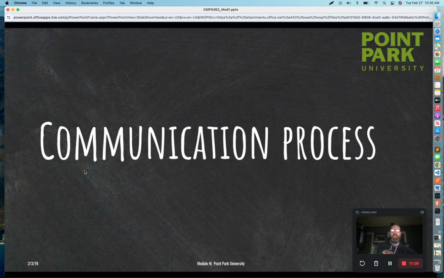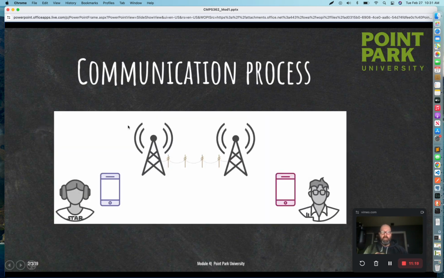Okay, so we talked about data networking. It's a system that requires hardware, software, and protocols. And in order to move information from one device to another, you need the communication process. Okay, so let's get started. So look at this diagram here. We have this communication process.